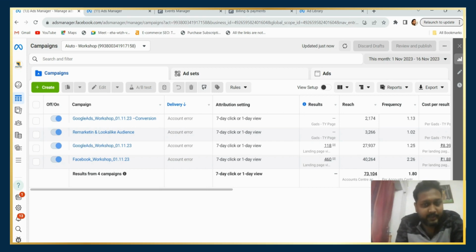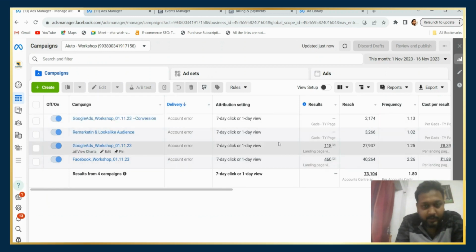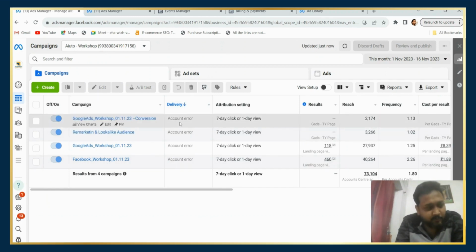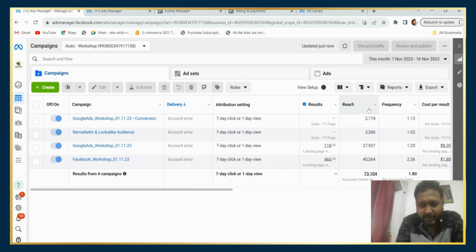The first thing is, in an ad account dashboard, you primarily get to see all the details of the performance, all the campaigns you're running, right? If the campaign is running or not. If it's not running, it will show an account error, which means the budget is exhausted. You need to fill up the budget. The next thing to look at is the results, the reach, the frequency, the cost per result. These are all metrics which we will discuss in our next videos when we talk about the details of ads and all the parameters we should take into consideration while we're running an ad.